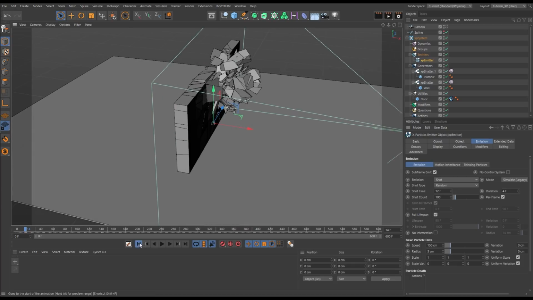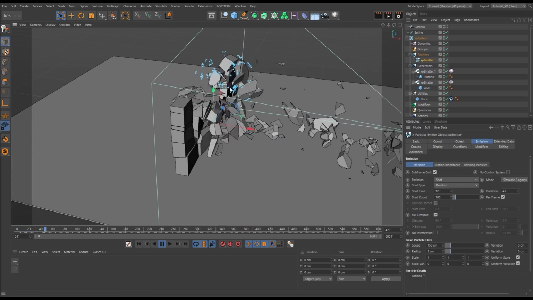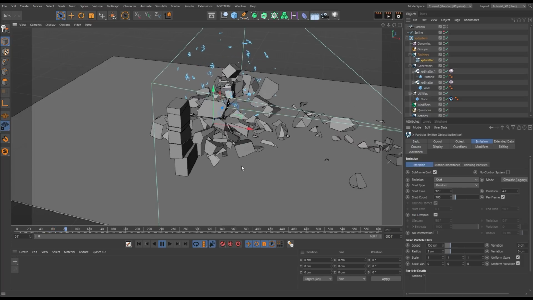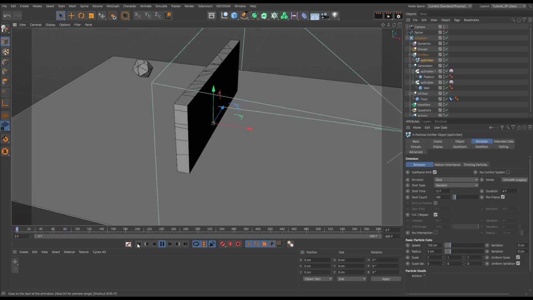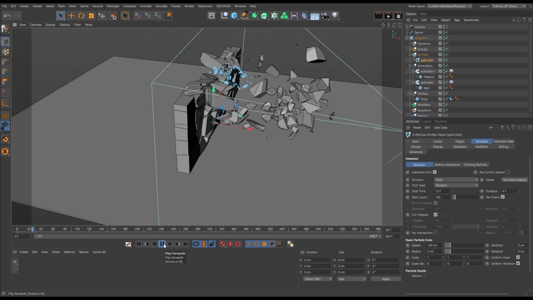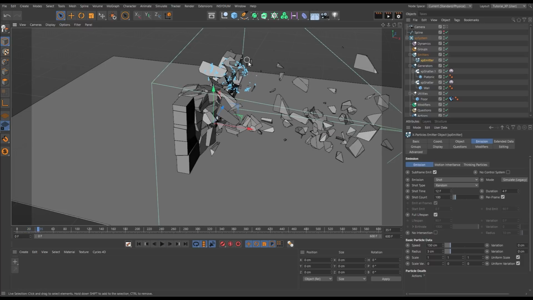All right, so let's hit play. And now we're getting these particles. So obviously that doesn't look right. They're just kind of floating all over the place, aren't they? And that's because the particles aren't dynamic, so there isn't any gravity affecting them in this instance. They're just floating away. So what we can do is a couple of things.